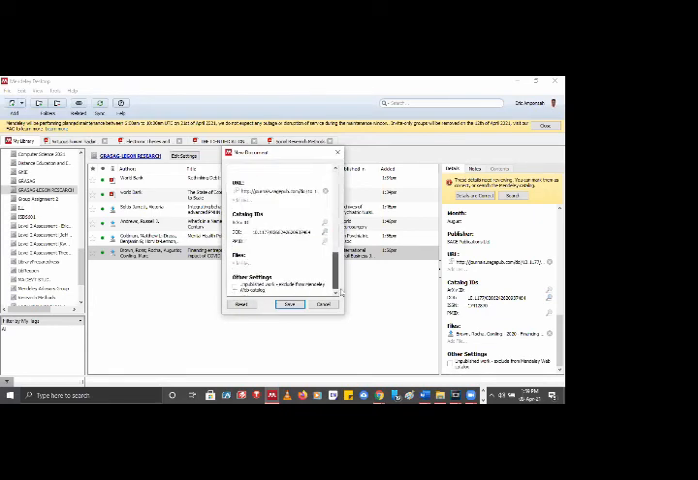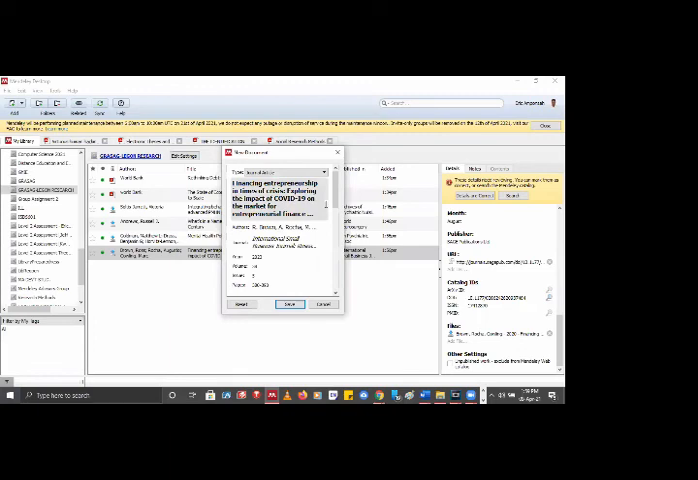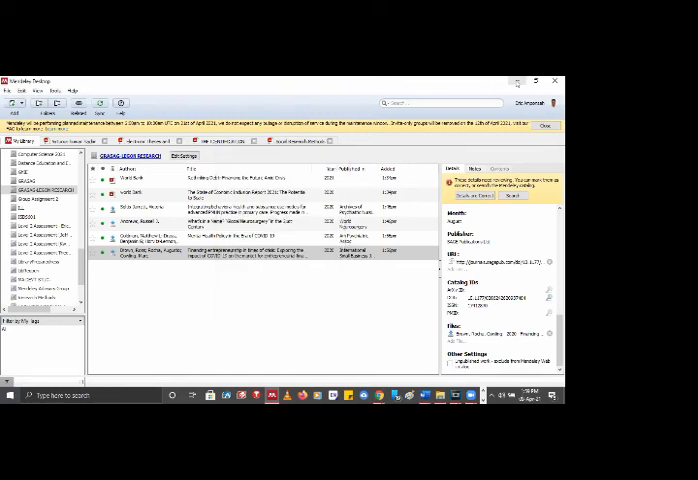So DOIs are more preferable these days than URLs. So if you use an online article and in the reference list, instead of the URL, you can put the DOI if it's available. Okay, that's about it.